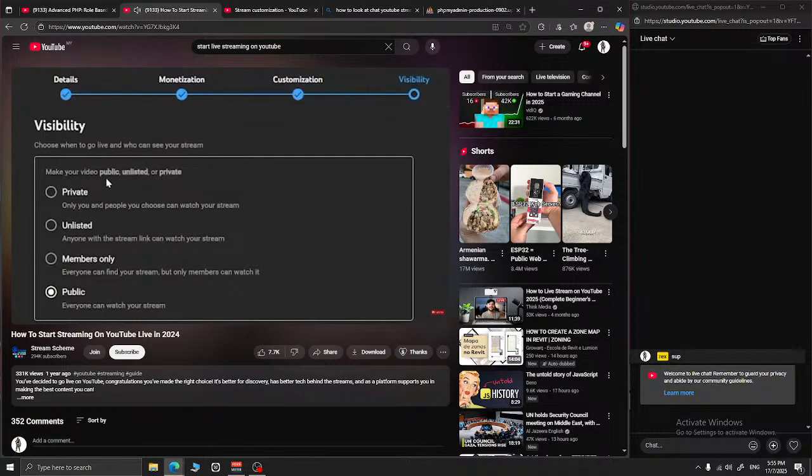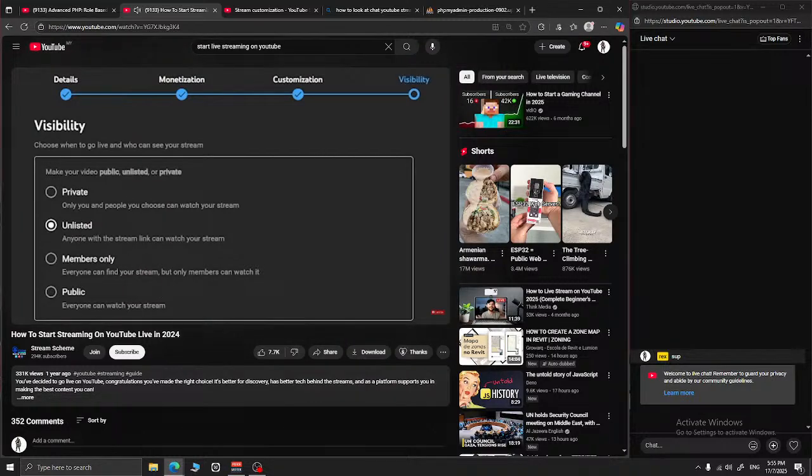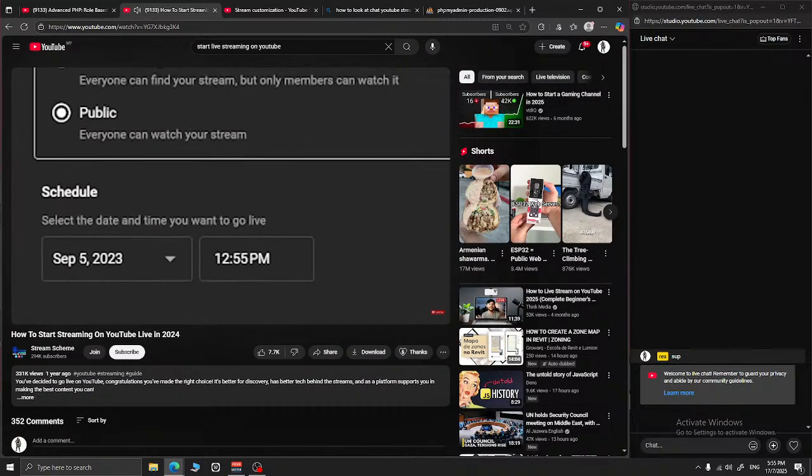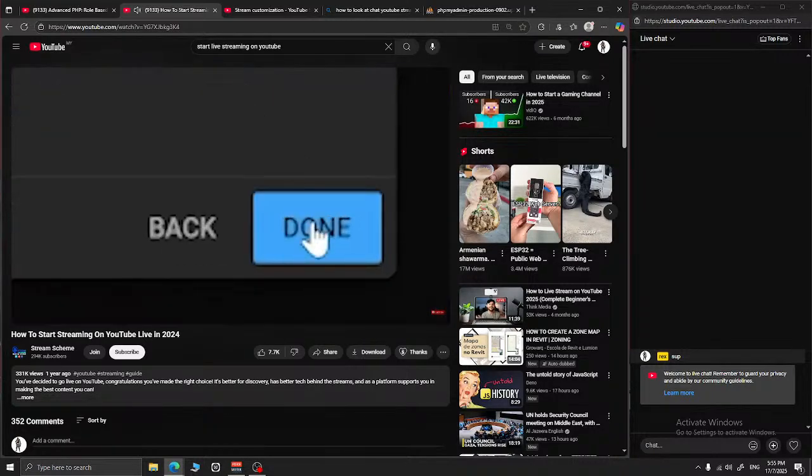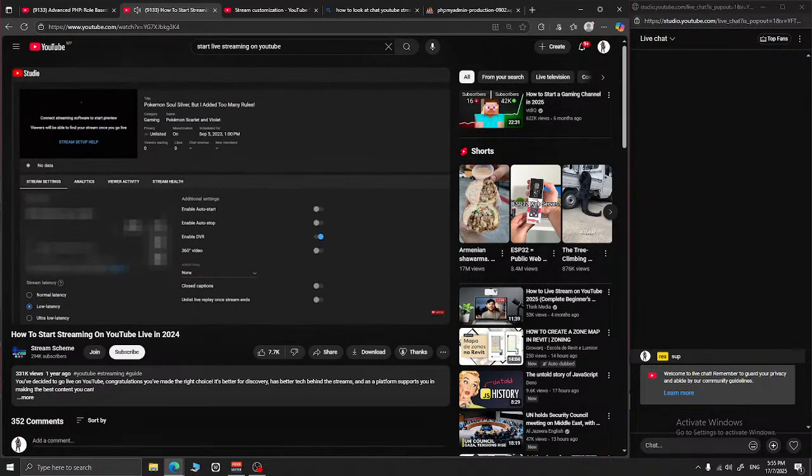Also, you can set your visibility here if you want. If you want to go live to test your settings or stream just by yourself, then set the visibility to unlisted or private. If you're scheduling a public stream, then select public and then select the time the stream is scheduled for. Once you're happy, click done, but keep this open for now because we'll need it again in a second.